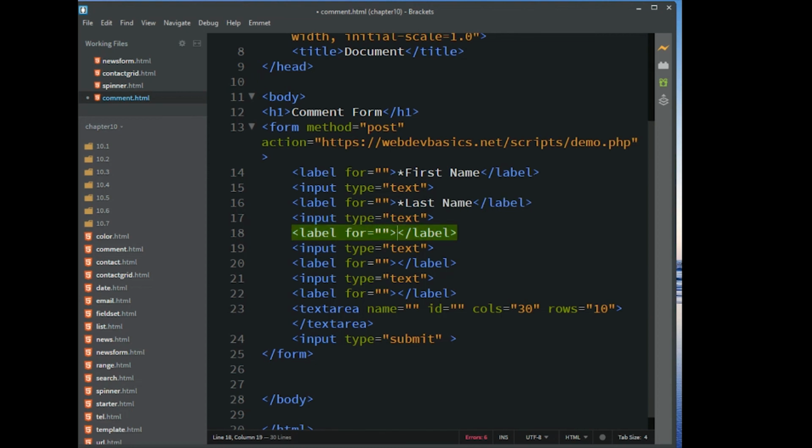And then for the next label, it's going to be an asterisk and email. The next label, we want it to say range, and then in parentheses 1 through 10. So this one is going to be range 1 through 10, and then close parentheses. The last label is going to be comments, so we're going to put an asterisk and comments.